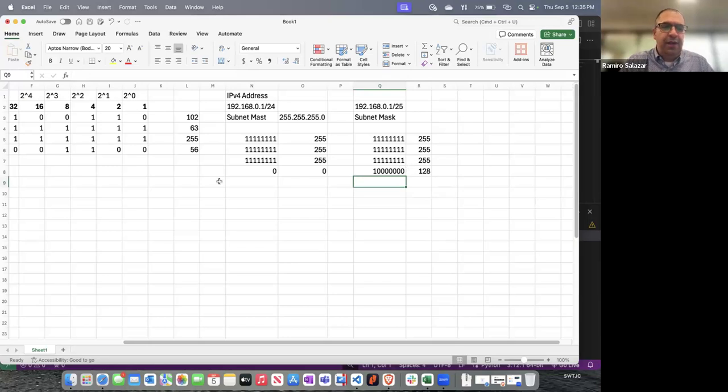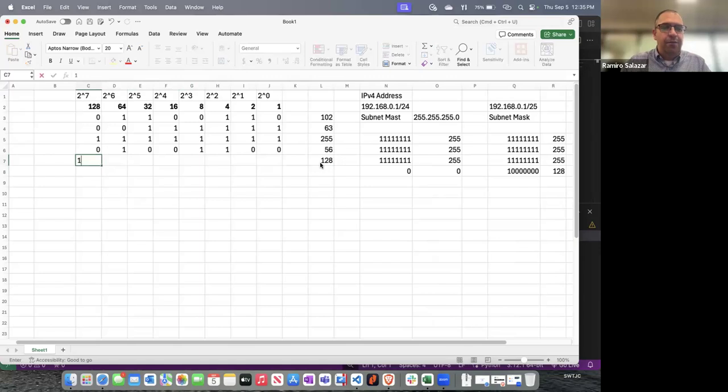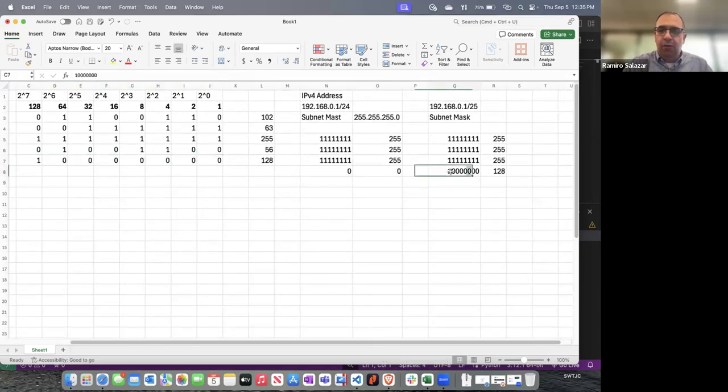Now, how does 10000000 equal 128? Well, if I go back to my chart, all I have to do is add that first bit. And that right here equals 128. So this is how I got 128 right here. So my subnet mask in a /25 is going to equal 255.255.255.128. Okay.